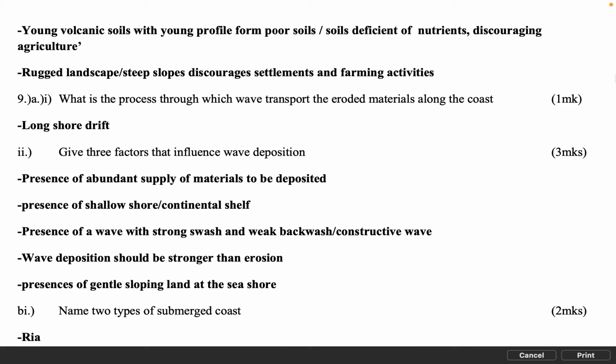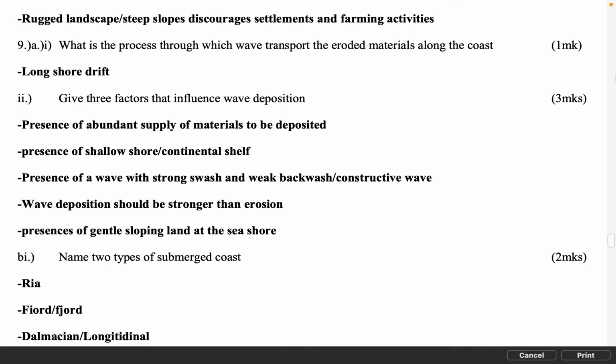9. A. What is the process through which waves transport the eroded materials along the coast? 1 mark. Longshore drift. E. Give 3 factors that influence wave deposition. 3 marks. Presence of abundant supply of materials to be deposited. Presence of shallow shore, continental shelf.